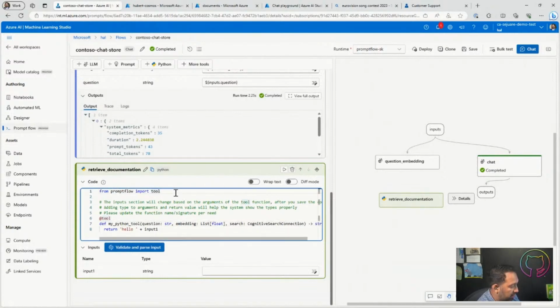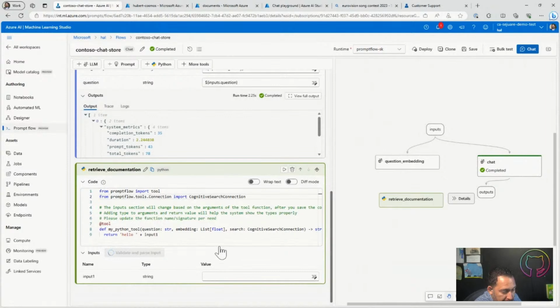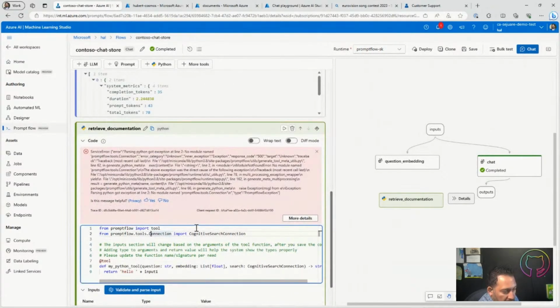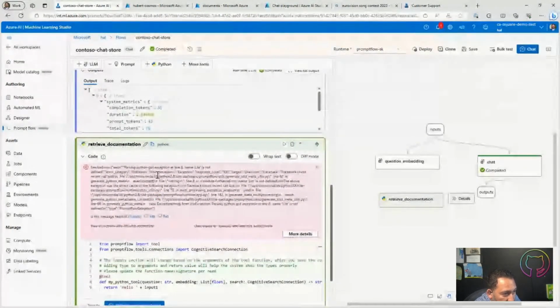And to do this, I need to import this thing. And this is inside of prompt flow. So from promptflow.tools.connection import CognitiveSearchConnection. So let's see if this works. Something, no module named promptflow tools connection. Okay, maybe I spelled it wrong. Maybe it's plural, connections. All right, validate and parse. Okay, inner exception.